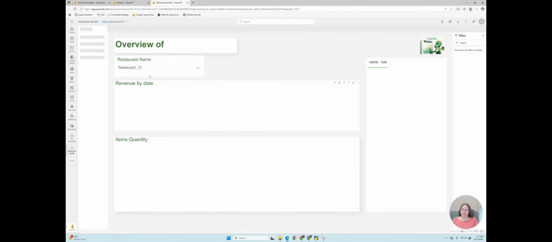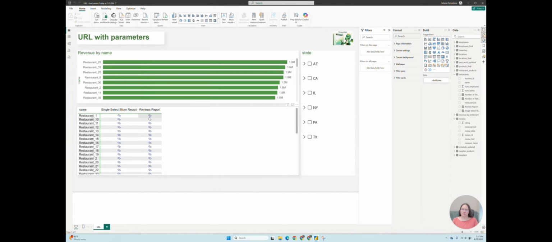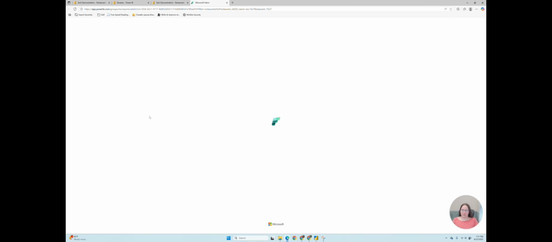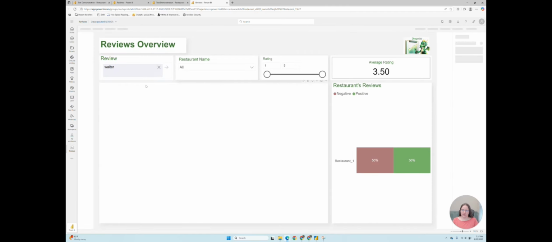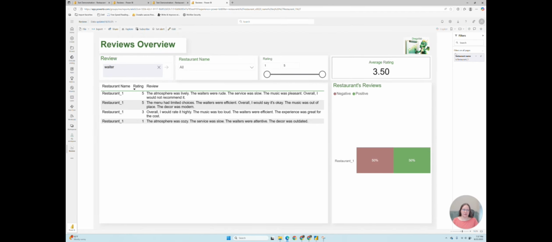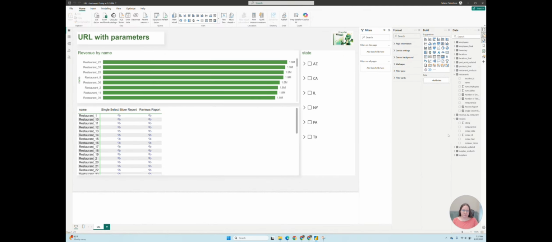If we click on this one, nothing good is happening. We will look at it later, but if we click on this one, this opens the report with a specific filter. It doesn't matter what slicers we have. The report is filtered by this filter pane. We can look at the URL itself.